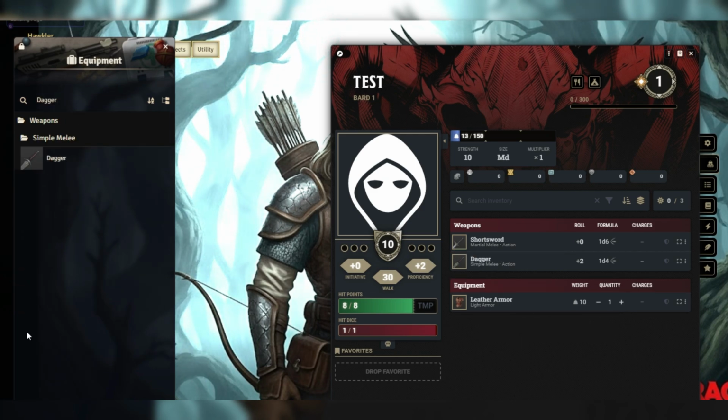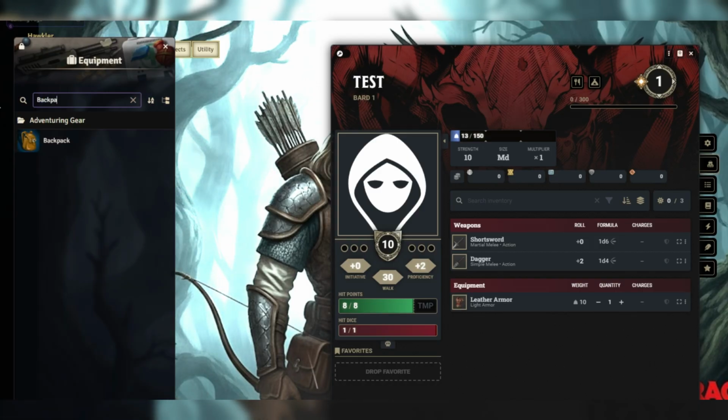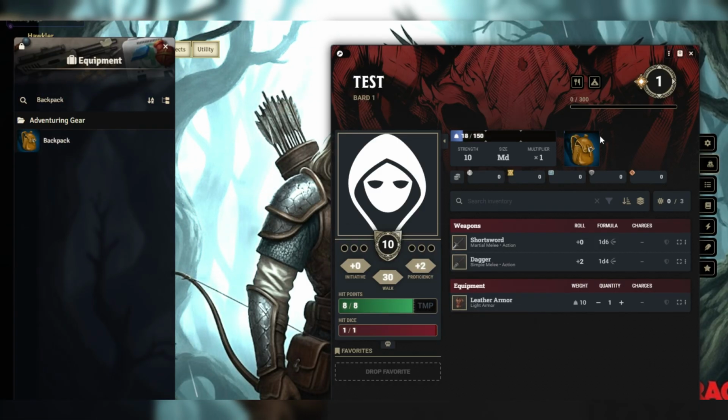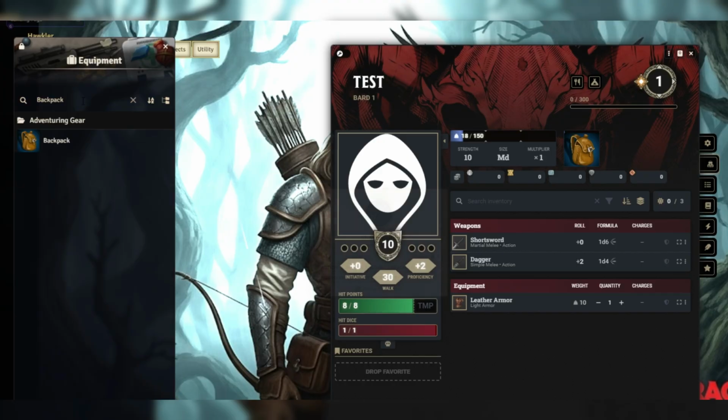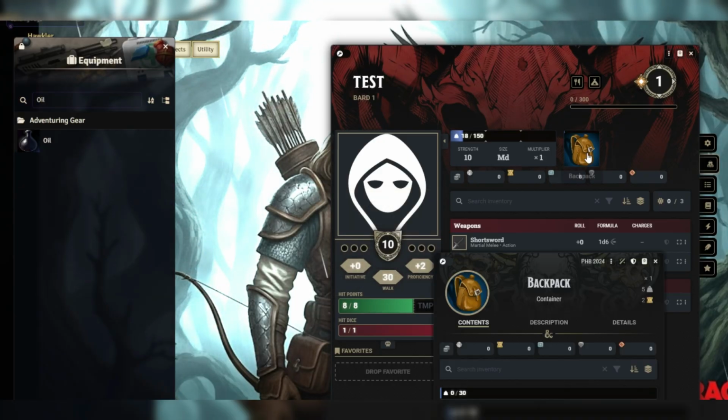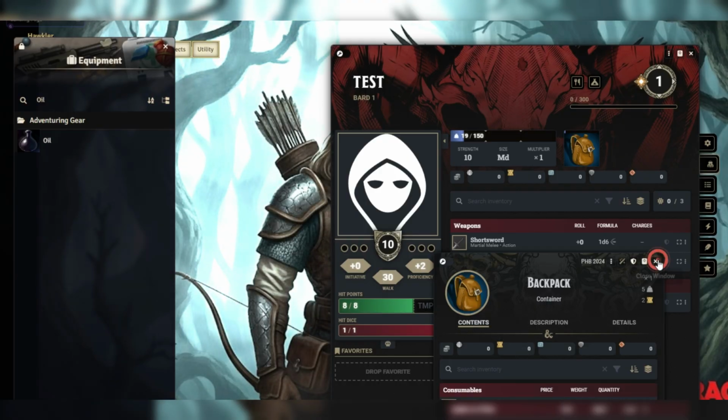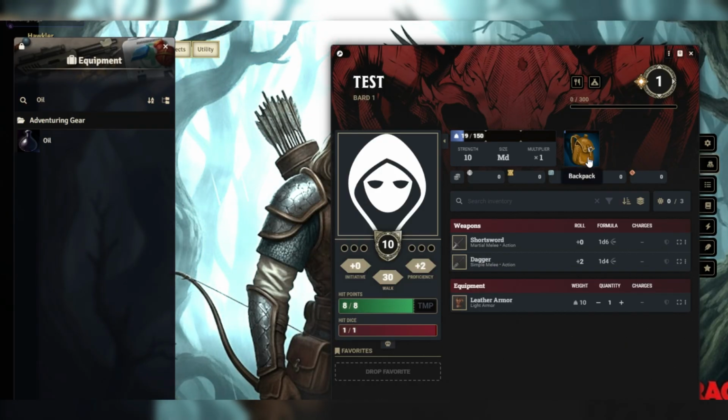Drag that on. And let's put a backpack. I'm going to show you what's cool about this. If you drag a backpack, it doesn't just bury it in your equipment. It creates a container for you at the top. So you click on it and it shows everything that's in the backpack. So I'm going to show you how that works here in a second. I'm going to get something like oil, and I'm going to put it in the backpack instead of just in my inventory. So boom. And now you'll see that it doesn't exist in my inventory, but it's in my container up here.